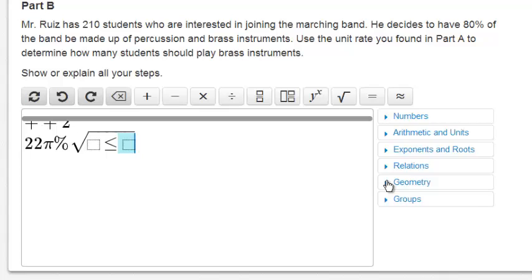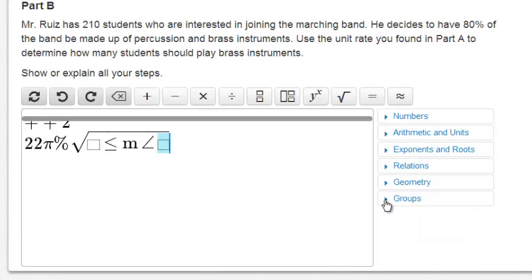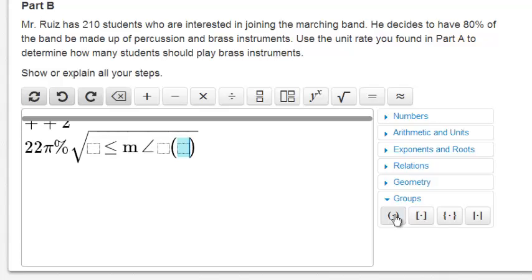Close this. Geometry, various symbols that I once again don't have on my keyboard. And down at the bottom is groups. So I've got parentheses and brackets that I can click on instead of trying to find them on my keyboard and typing them.